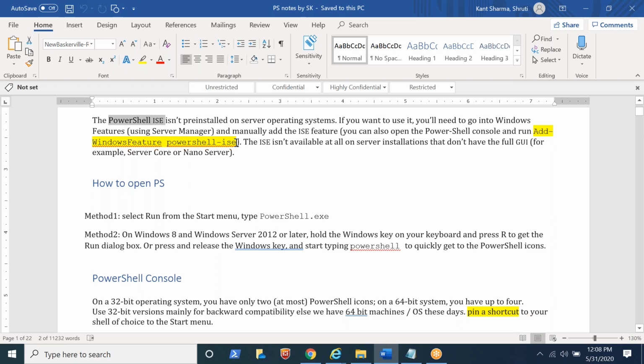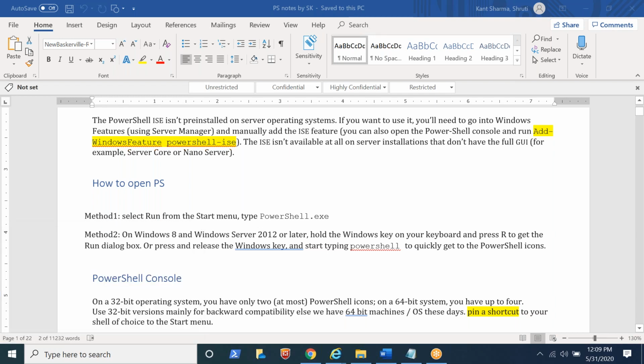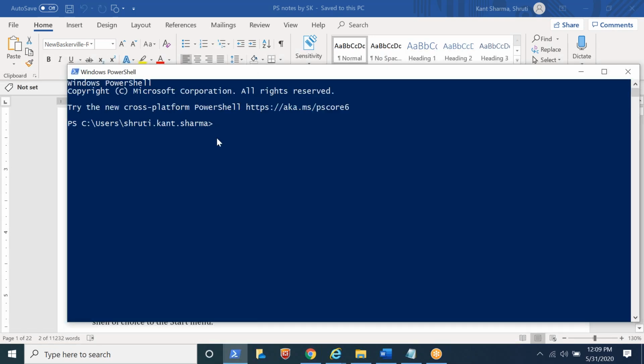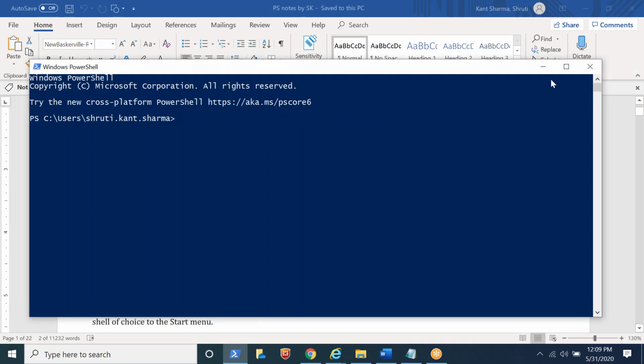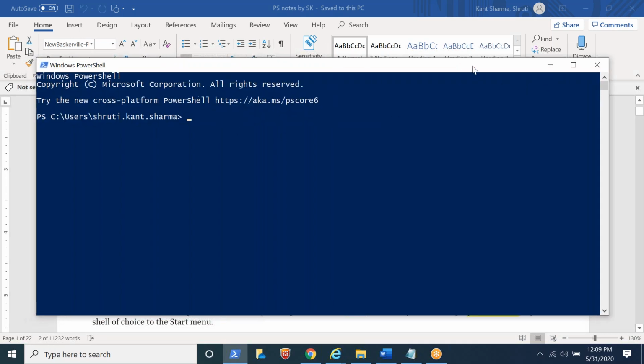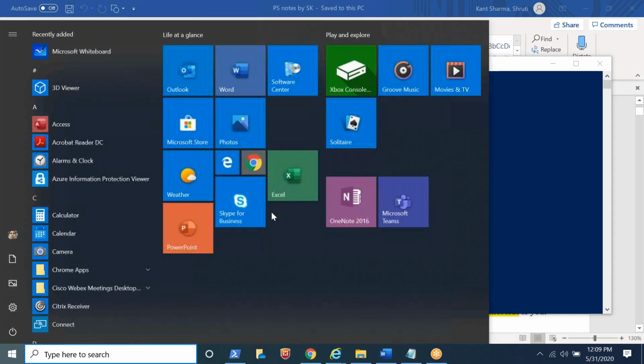Now, how can we open PowerShell? One way is that I just open the run prompt and type PowerShell.exe, hit enter. I open this command prompt console, the PowerShell console. Another way is that we hit the Windows key and type PowerShell.